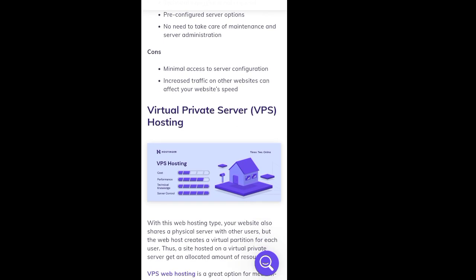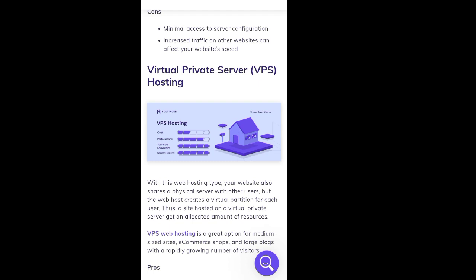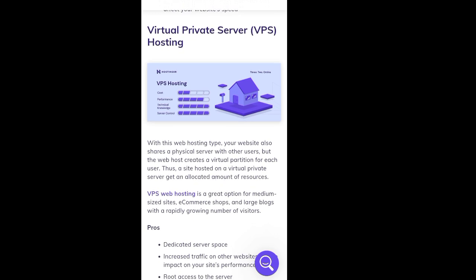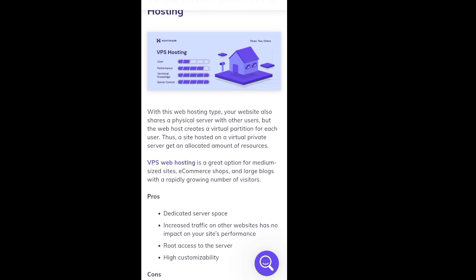Virtual private server hosting. With this web hosting type, your website also shares a physical server with other users, but the web host creates a virtual partition for each user. A site hosted on a virtual private server gets an allocated amount of resources. VPS web hosting is a great option for medium-sized sites, e-commerce shops, and large blogs with a rapidly growing number of visitors. Pros: dedicated server space.